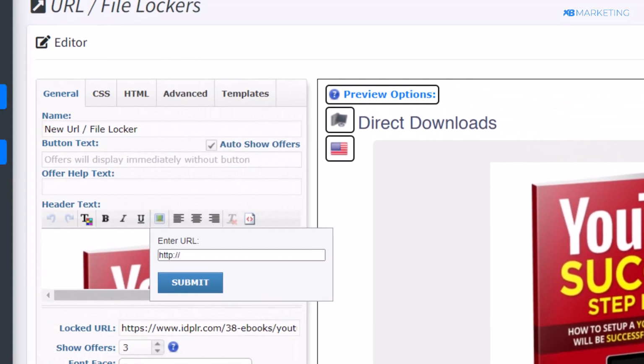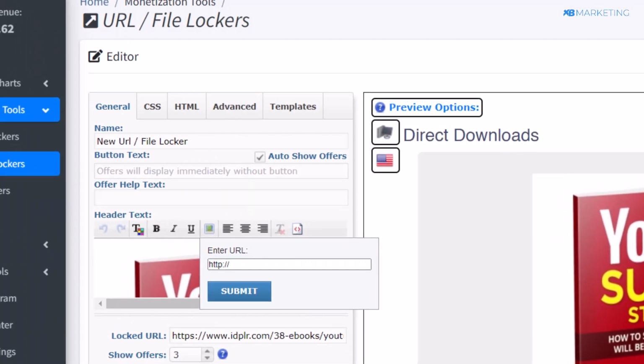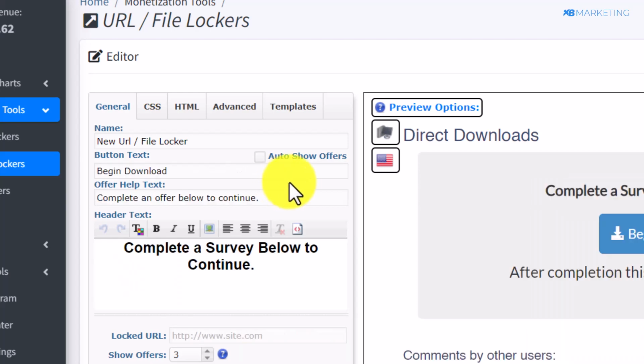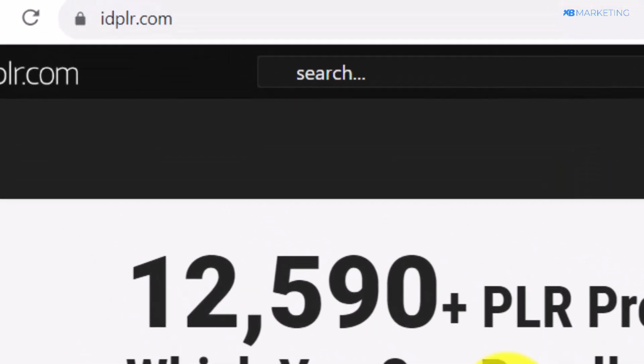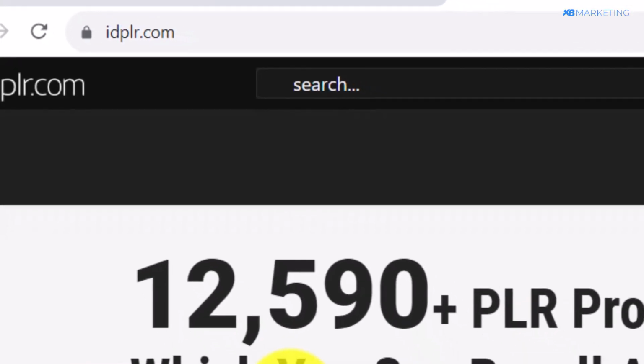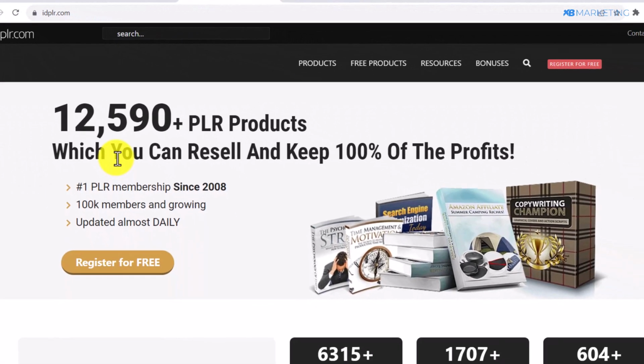To create this content locker is very simple. All you need to do from here is to go back and click on create new locker. And the next step is to go over to idplr.com. If you come over to this platform, it allows you to download any of these PLR ebooks or PLR products and you can give them away for absolutely free.